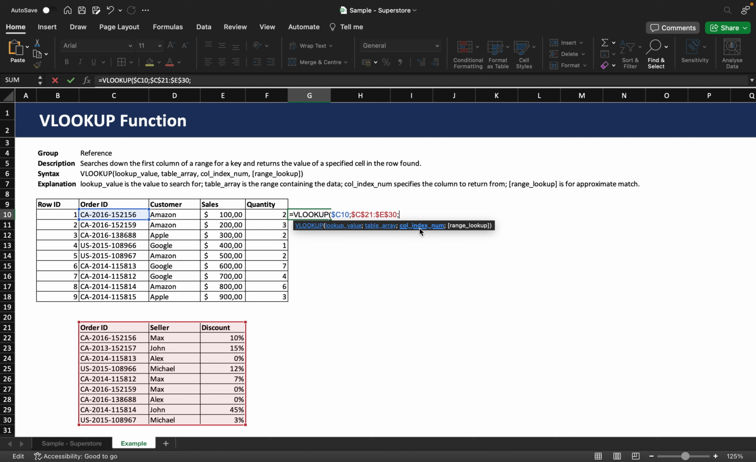And now we want the column index number. What is that? The column index number is the column where Excel should return the value that we are missing in our data. So in this case, the column index number of our table array, order ID would be 1, seller would be 2, discount would be 3, and if there were another column, it would of course be 4 and 5 and so on. So we want to have the seller inside our data up here. So we are saying, okay, please return value 1, 2.